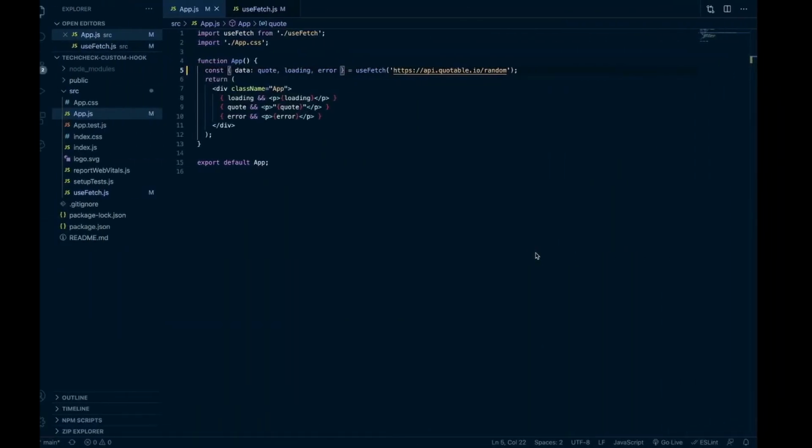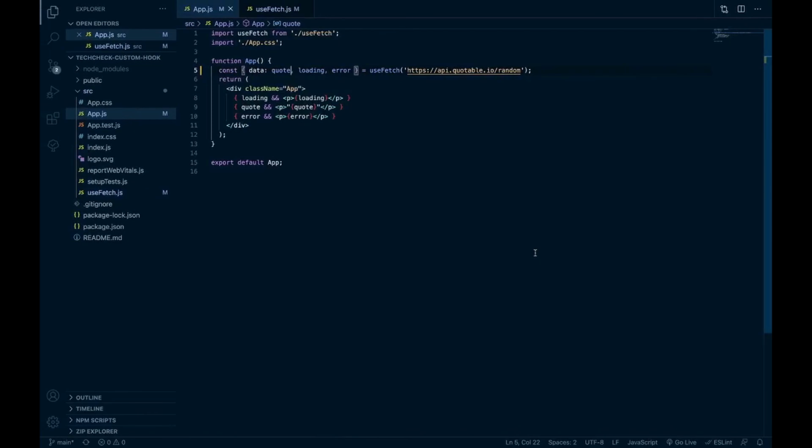So custom hooks are very useful. They can help declutter your code and keep it DRY and not repeat yourself. And you can really clean up your components.